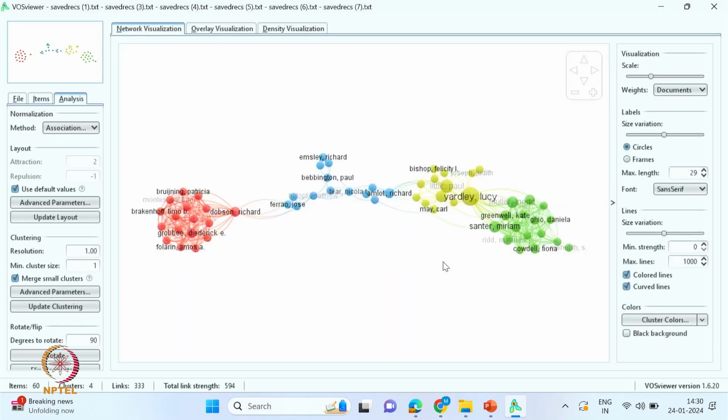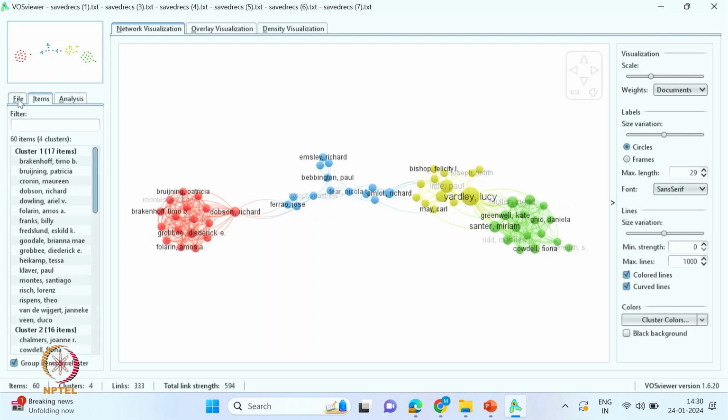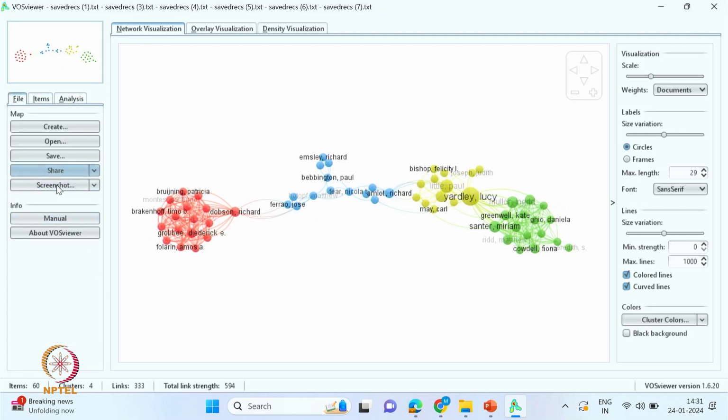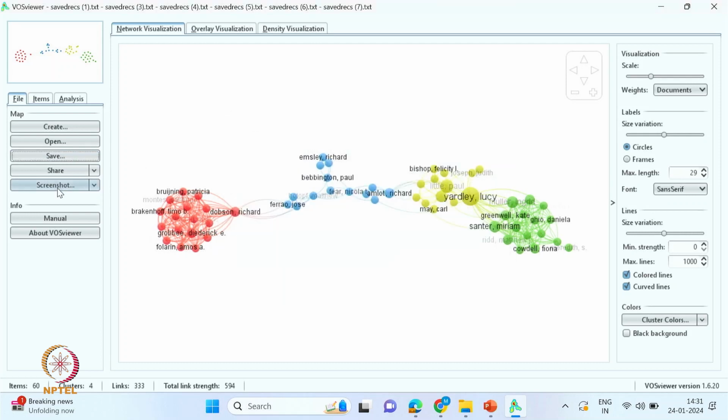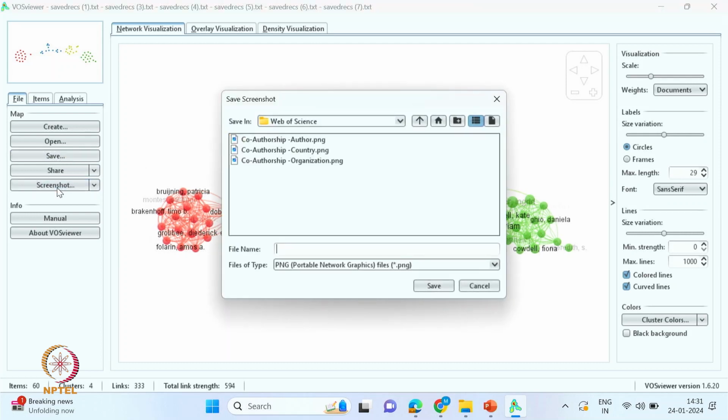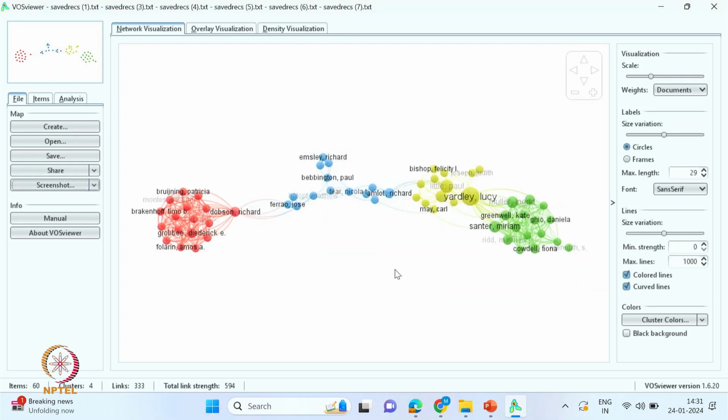After finalizing your visualizations, you can click on save if you'd like to, or you can take a screenshot directly if you would like to save this as an image format. I'm saving it as co-authorship as a network, as authors png. Now this is how we can create the co-authors by the author.